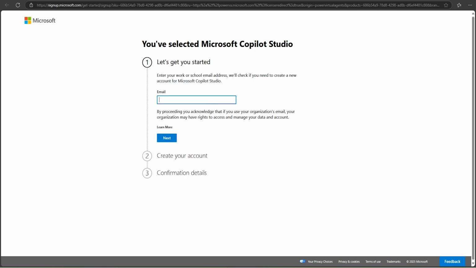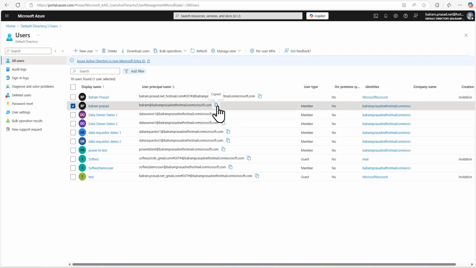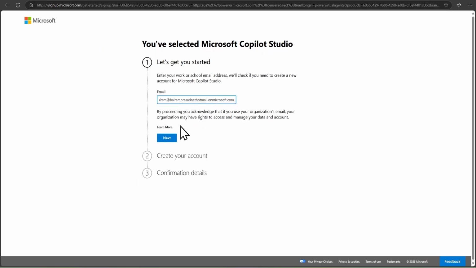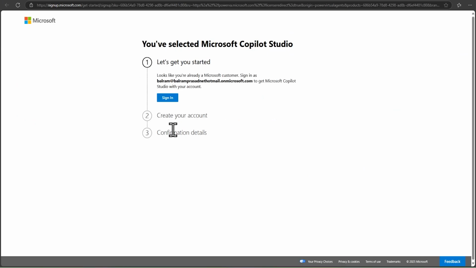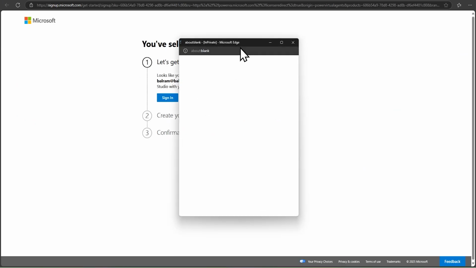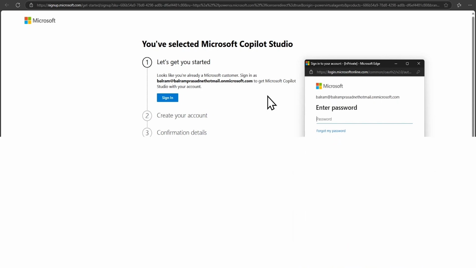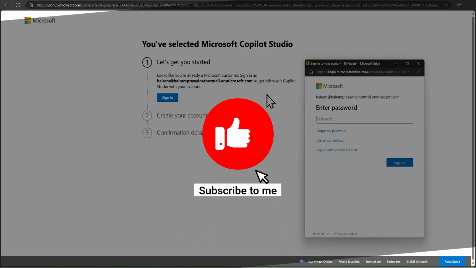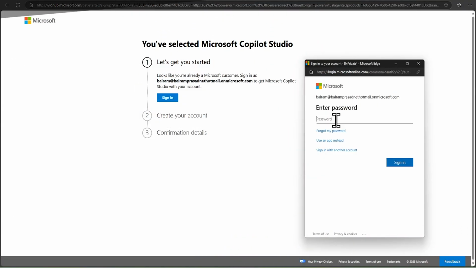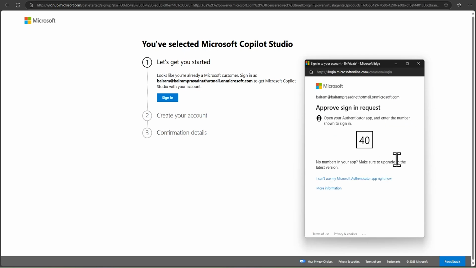As I told you, I have already set up a different email. So let me grab this one and I will paste that. Let's go next. It is saying that since you are already a Microsoft consumer, instead of signing up, let's log in. So I'm going to log in. It is going to pop up for the Authenticator app, so I'm going to approve that.